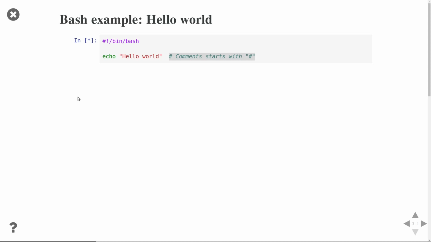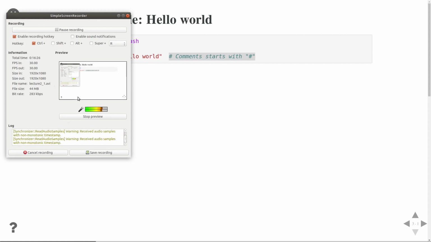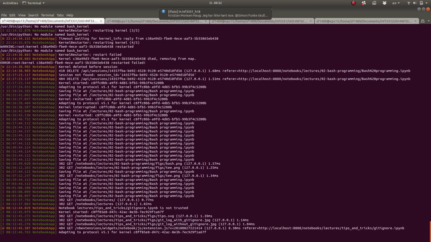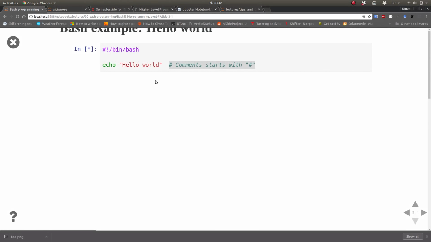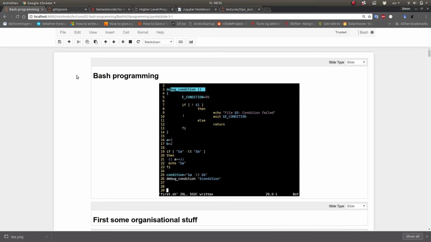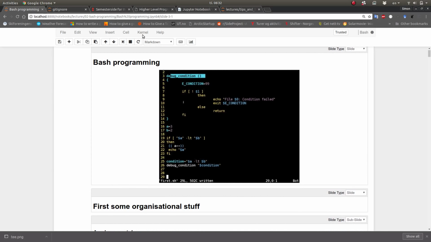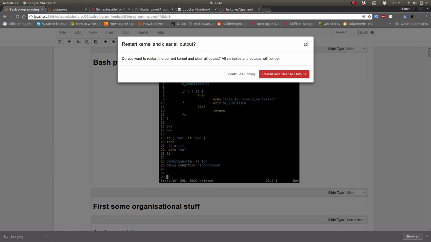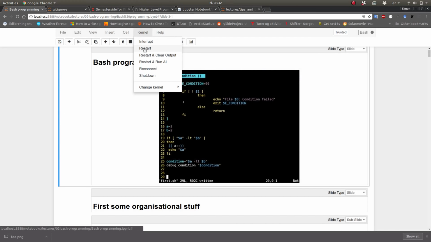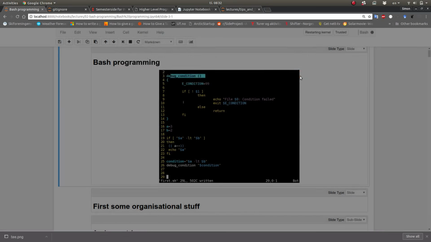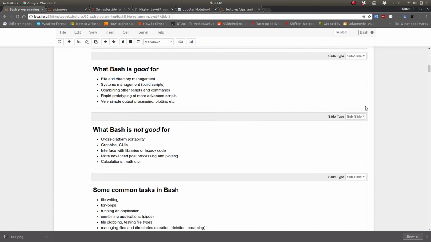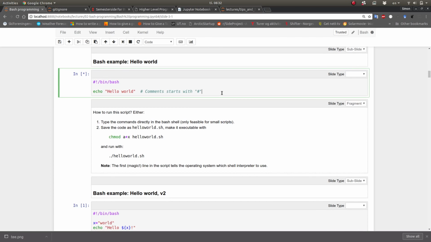Okay. So why is this not working? Normally I can execute these lines. That's something else. Let's try this again. There we go.